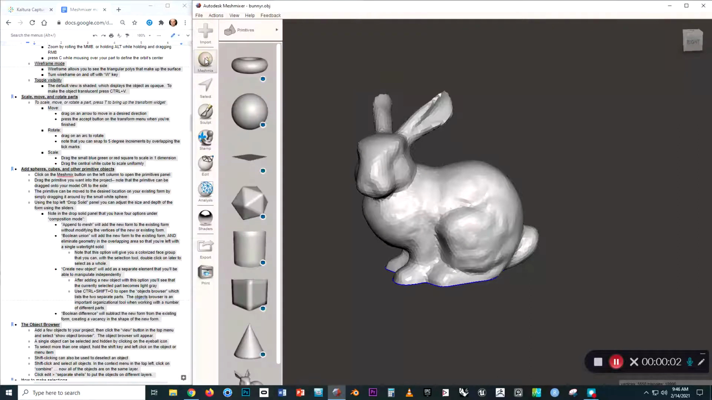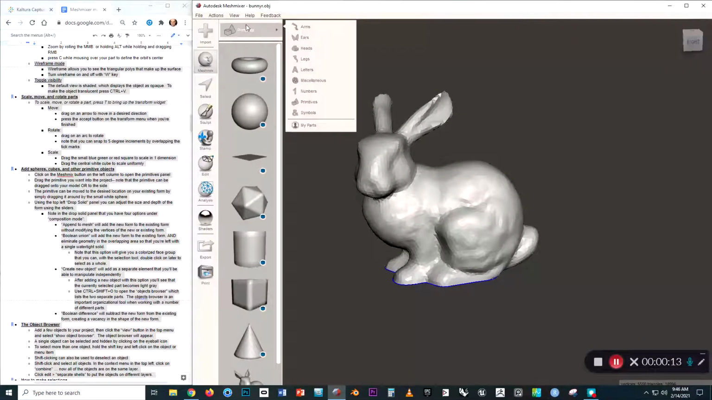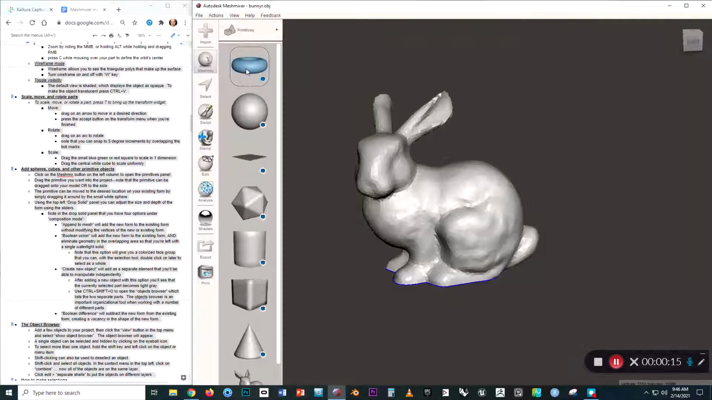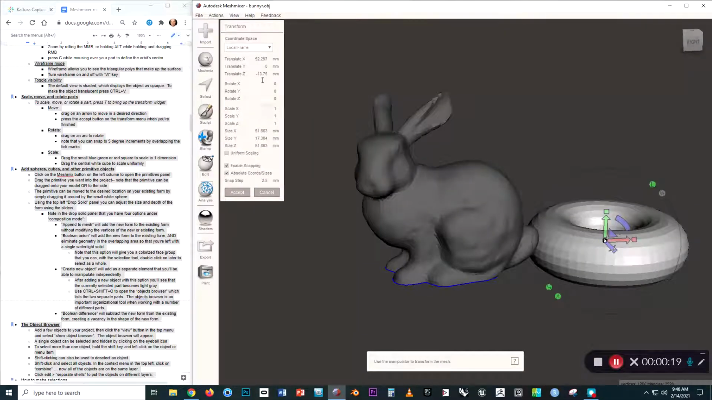Now let's bring in some basic geometry so that we can show how to scale, move, and rotate parts. And so what I'll do is click on Meshmix to bring open the primitives panel, and I'll drag in this jelly donut torus form. Notice that when I bring it in, I dragged and dropped it off to the side so that it wasn't touching the bunny.